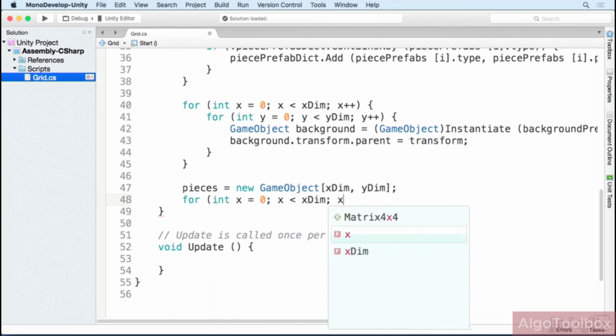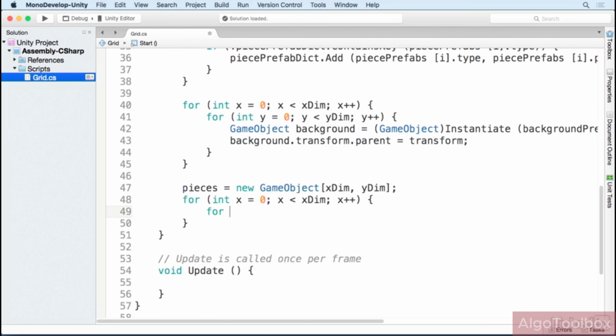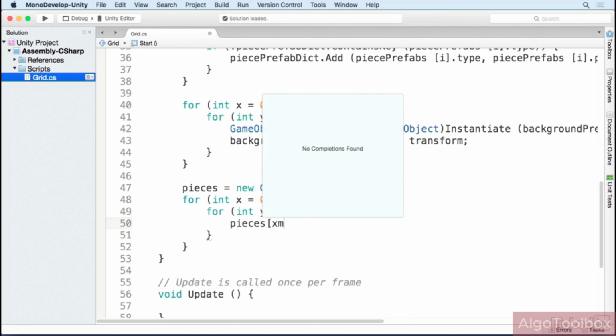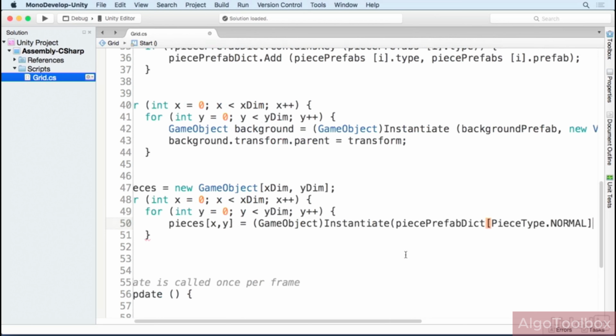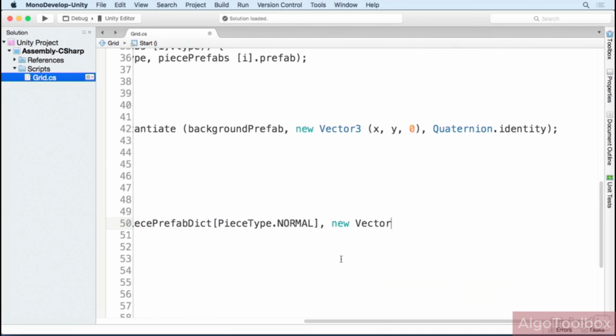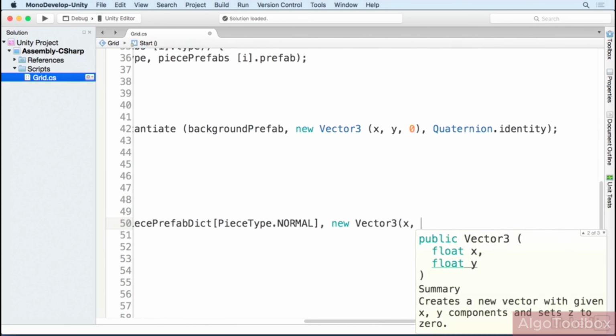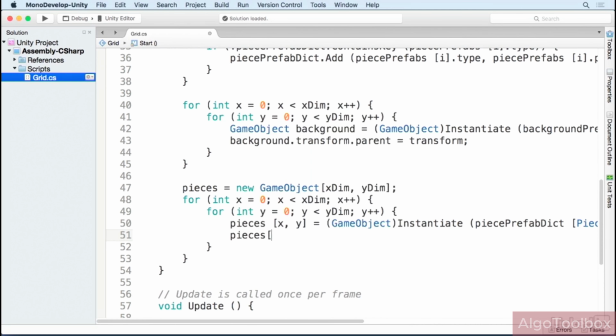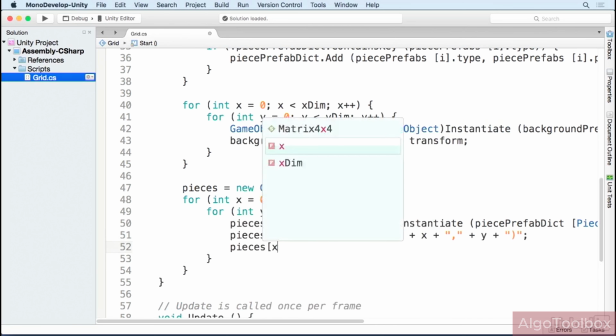Again, I'm going to loop through all of the rows in our grid, and then I'm going to loop through all the columns. I'm then going to instantiate a new game object and assign it to our pieces array. I get a reference to the prefab for the normal piece type by using our dictionary. And I'll instantiate the game object at the X and Y coordinates of the grid. I'm then going to change the name of the game object, just so it's easier to tell which piece is which. And finally, I'm going to make the piece a child of the grid.